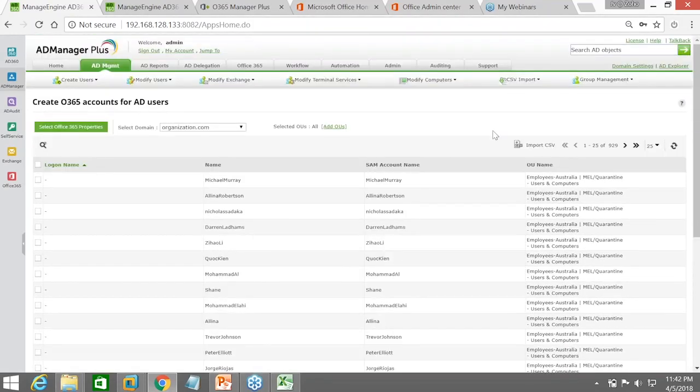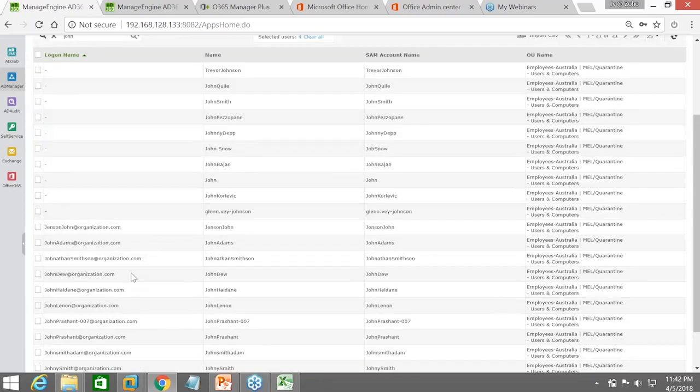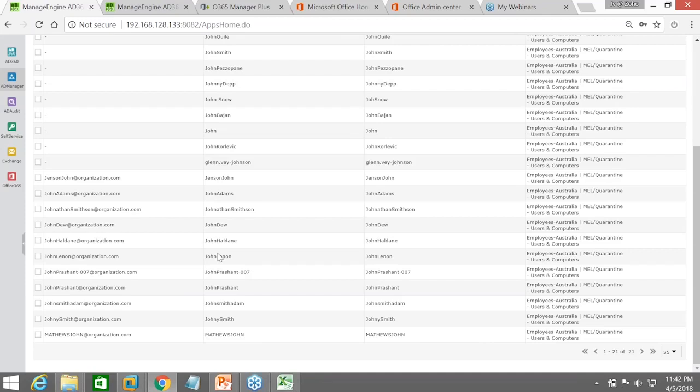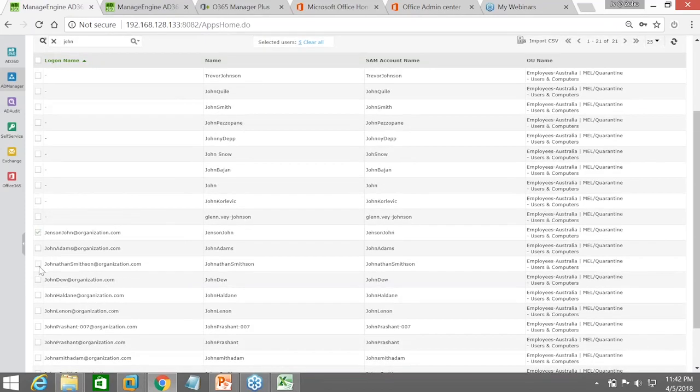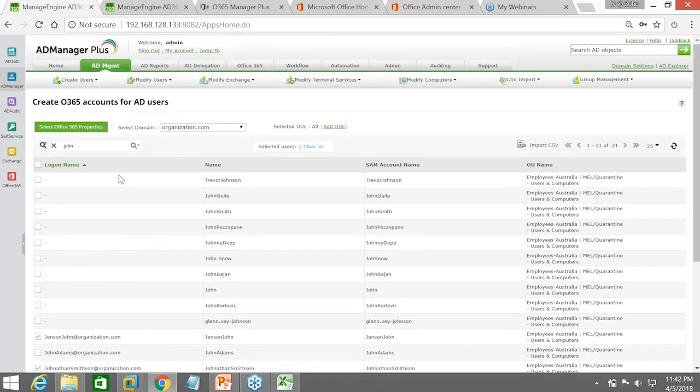So I have all my users right here. These are all AD users in my organization. Yes, I can quickly select who all I want. I in fact can search for a specific user if I have one in mind. I can select the specific user. Let's see if I have a John in my organization. Yes, I've got so many Johns in my organization. So I'm selecting whoever is the required user.